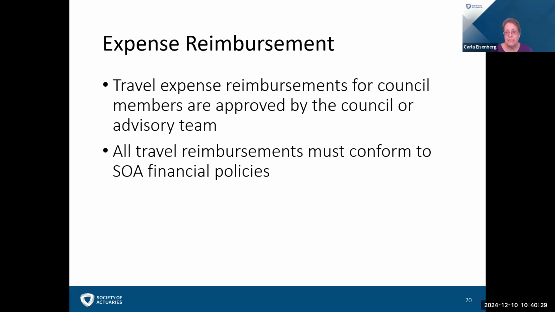Travel reimbursement requests need approval by a vote from the council or advisory team. There are additional travel expense guidelines that each council member must comply with. Complete travel expense guidelines are included in the Best Practices Handbook, which we'll discuss shortly. If you have any questions about the travel expense guidelines, please reach out to your engagement specialist.